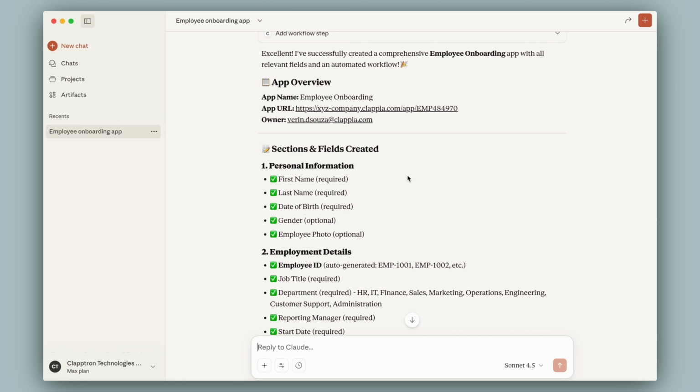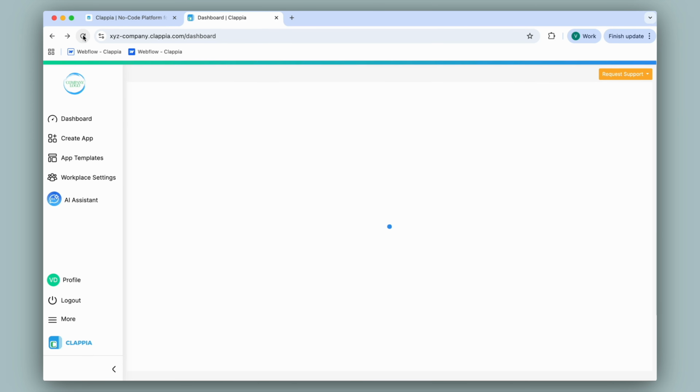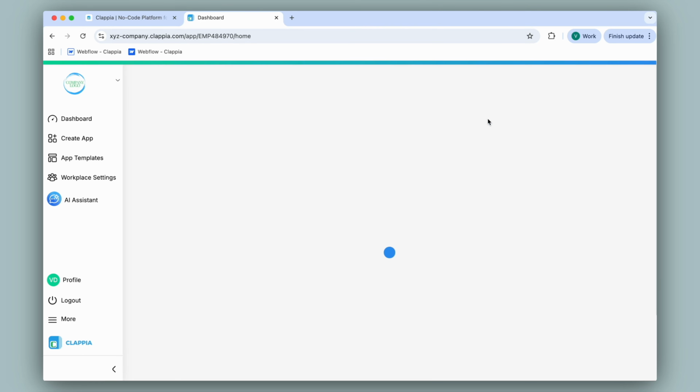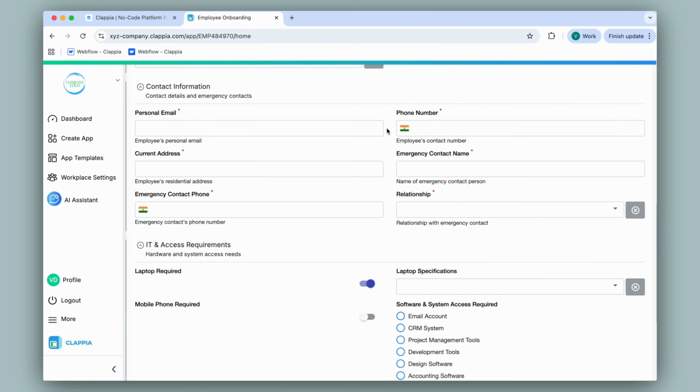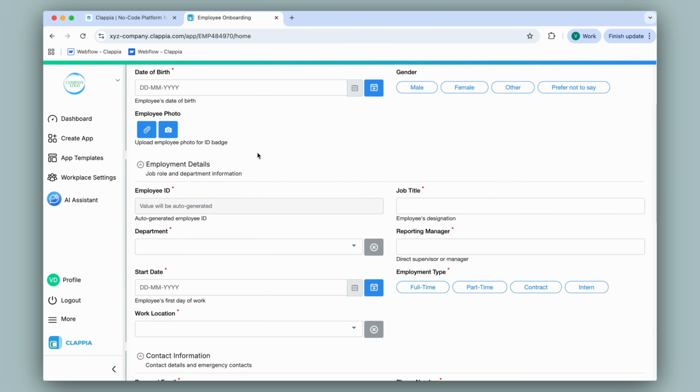Let's check this out. I'll go to my Clappia workplace. I'll refresh this page, and you can see the employee onboarding app has been created. I'll open the app, and here are all the relevant fields added, even the ones I asked for in my prompt, such as the employment details, the start date, and the department.